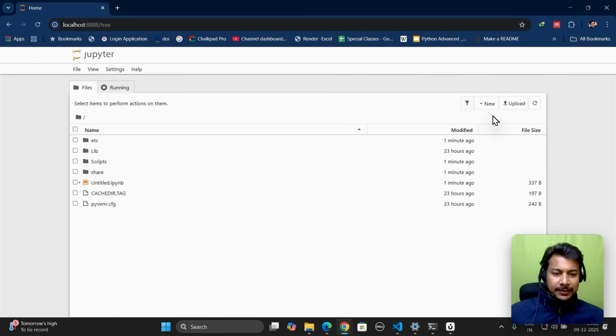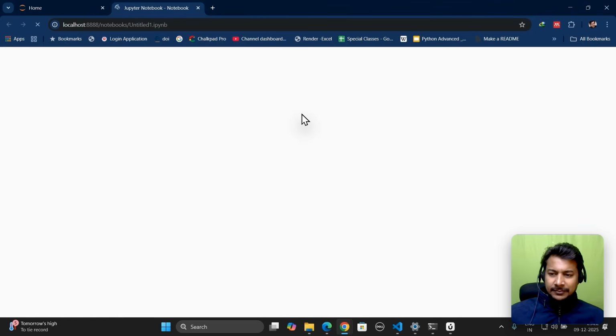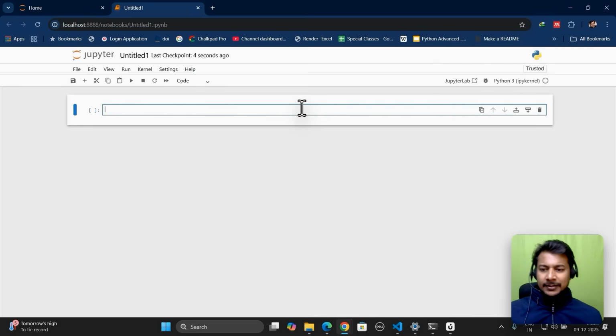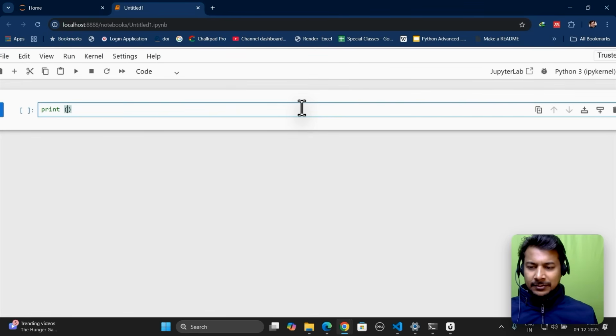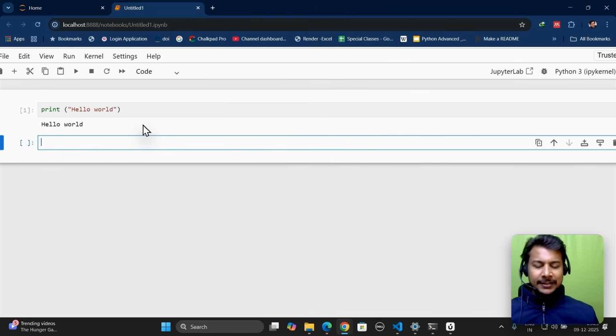So click on the new notebook here. Okay, so print hello world. And how to run? Just simultaneously press shift enter. So we will get the result.